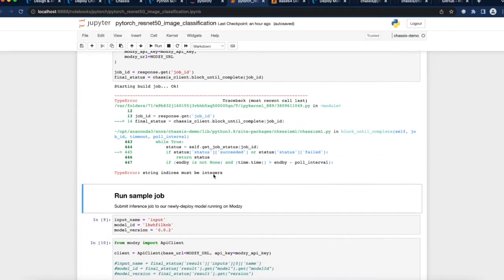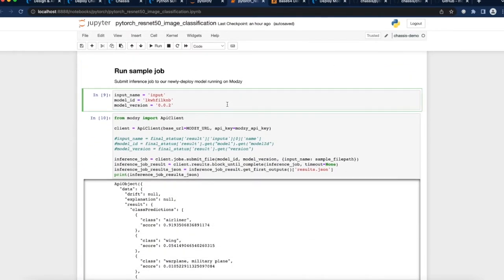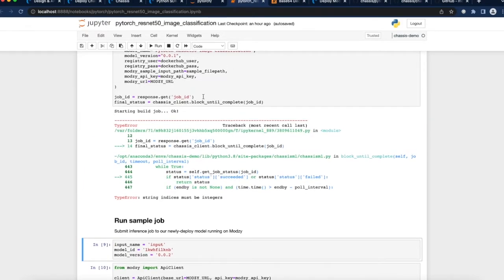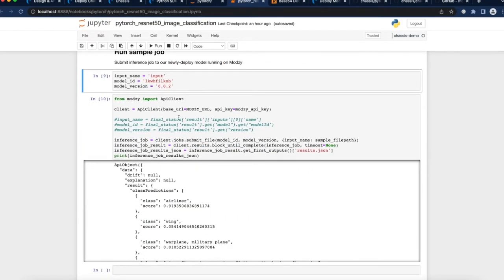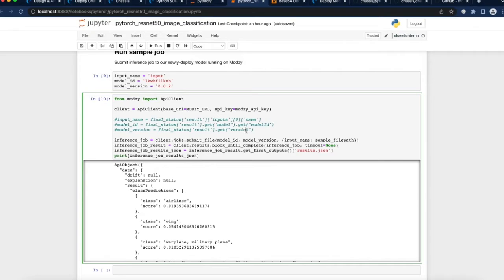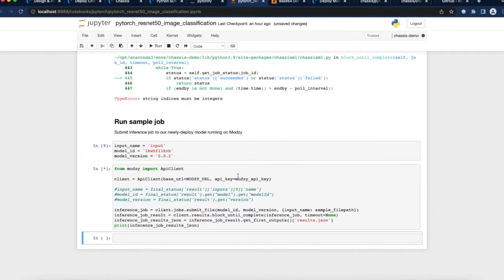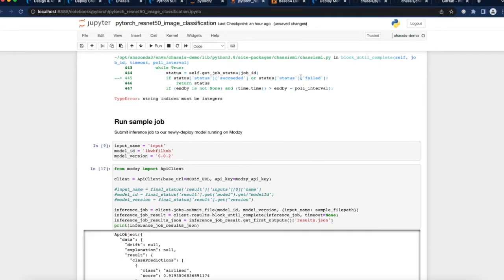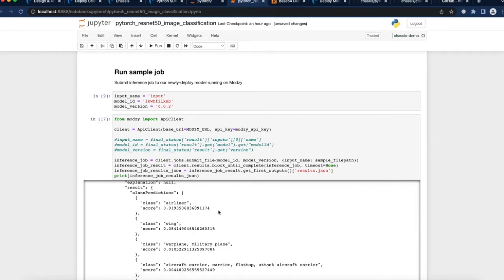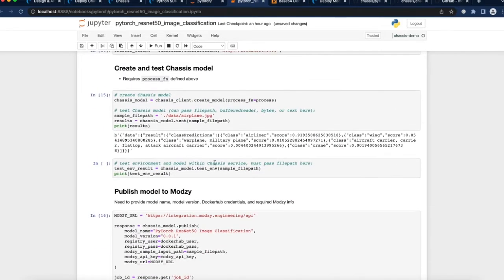All right, so that was running the model locally. I mentioned that you can deploy all the way through to Modzy. I've done so previously, and this is the corresponding model ID and version. If we had completed this actual Chassis build job, then through that final status from the Chassis build job, we could pull directly our new model ID and model version and directly submit an inference job to that model. But for now, I'm going to use a previous run, and we can go ahead and submit an inference job to this model running on Modzy as well. We'll give it a second here, and it looks like we get the same inference results as above. Airliner, about 92%, same thing.